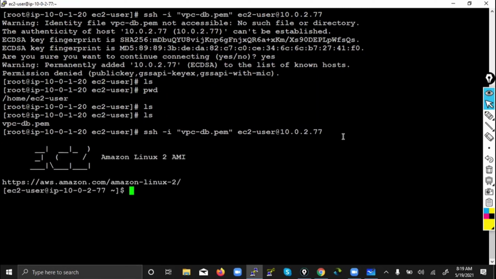Did it work or not? Where are we now? We are in the database instance, 10.0.2 this one. Fine. Any doubts, guys, still here?